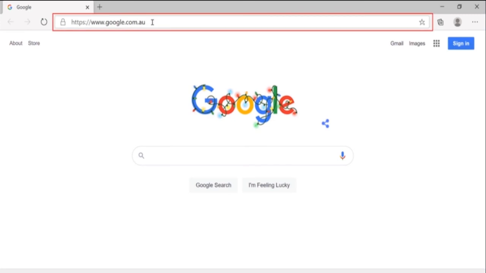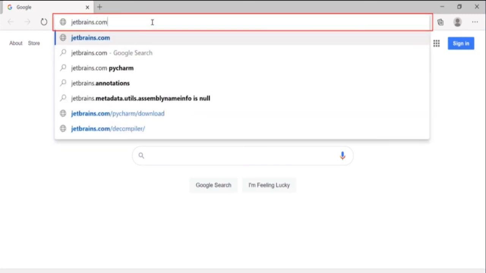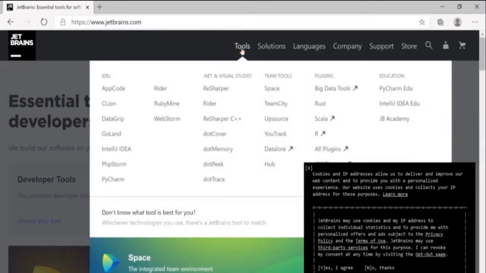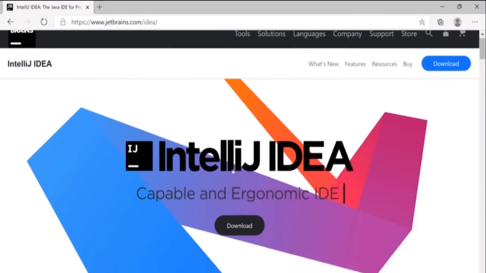So I'm going to download the latest version from the JetBrains website. So I'm going to go to jetbrains.com. Come over here to Tools. You can see they've got a variety of products. The one we want is IntelliJ IDEA over here. Click on that. I'm going to close this little pop-up if it appears for you.